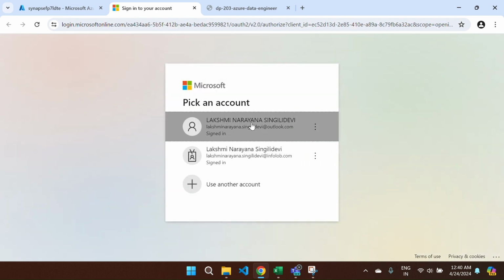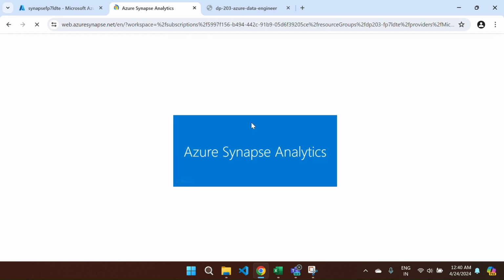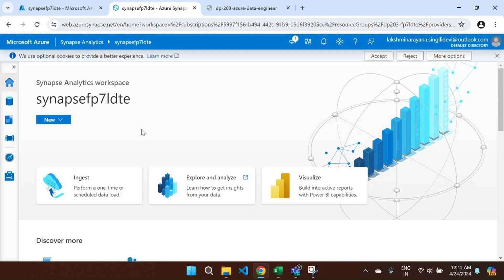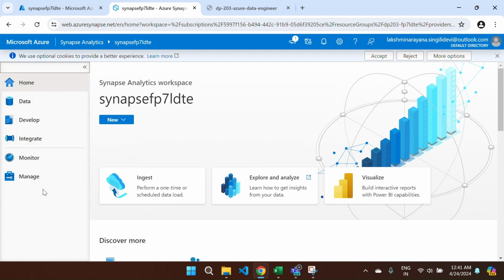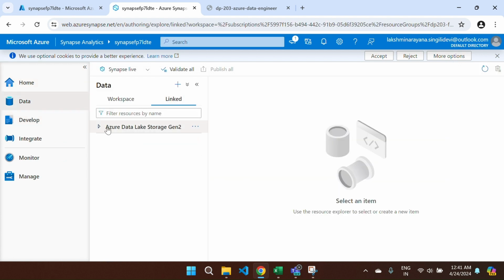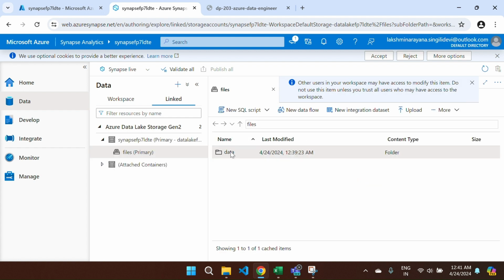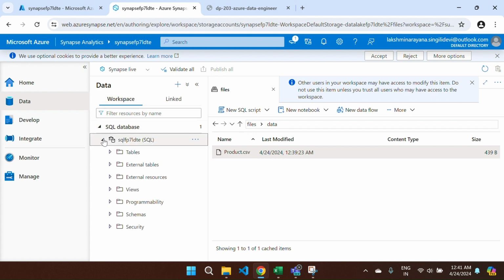Now you are doing the activity of creating a pipeline in Azure Synapse Analytics. Yeah, this is the new web page of your Synapse workspace. Now observe the data, go to linked services. This is our Data Lake Storage Gen2. Open the files and observe what files we have. The files have the data, product.csv. Right, now go to the workspace.